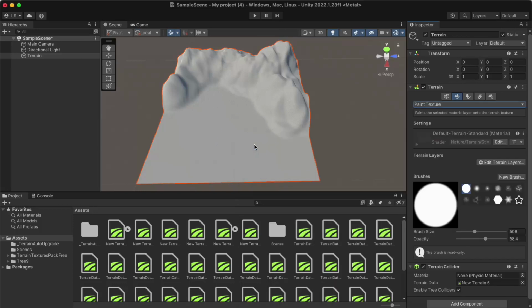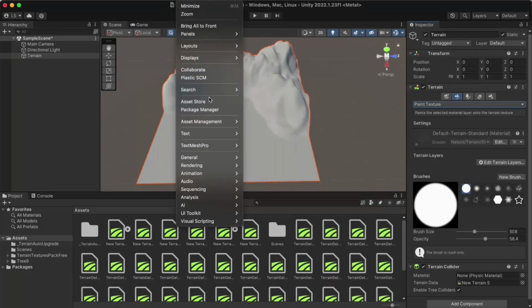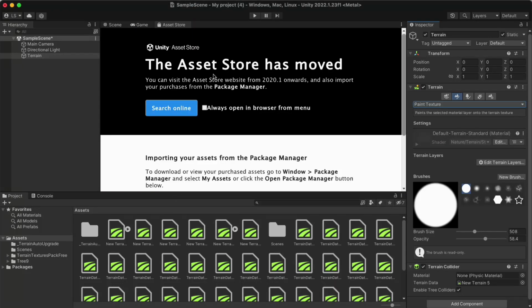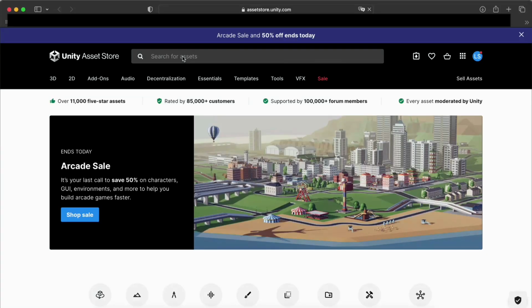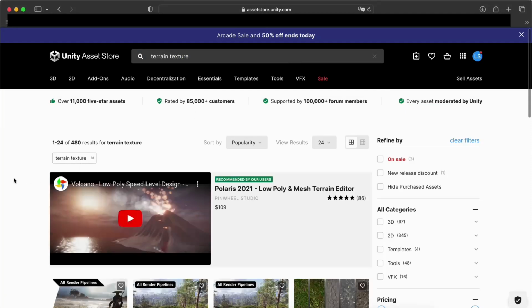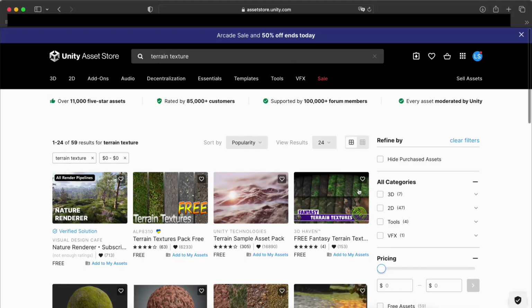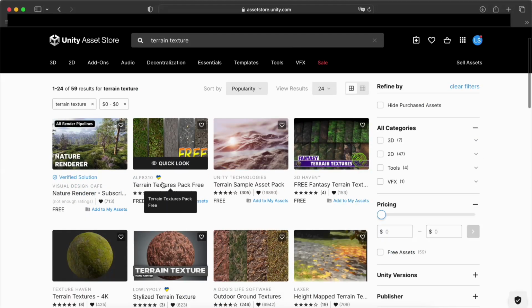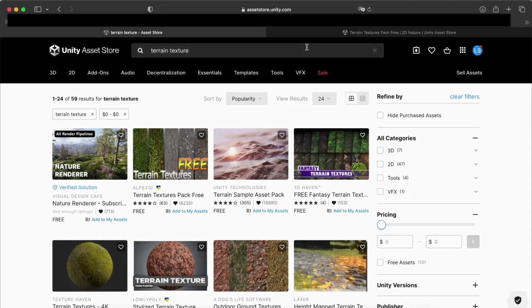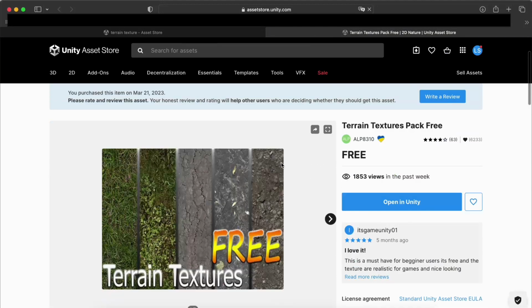I got this. Go to Window, Asset Store. Here's the Unity Asset Store, and you can search for everything that you want online from the website. Search online, and then we're going to search for the texture. Here you can work with the pricing. For this project, we're going to work with something free. I'm going to use this one, Terrain Texture Pack Free. Just open in Unity.